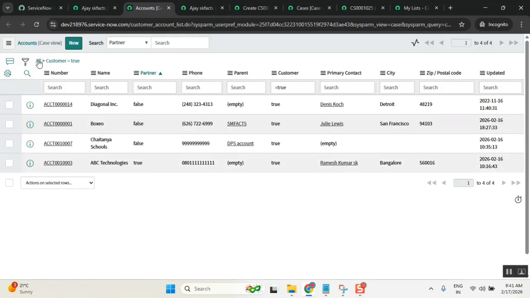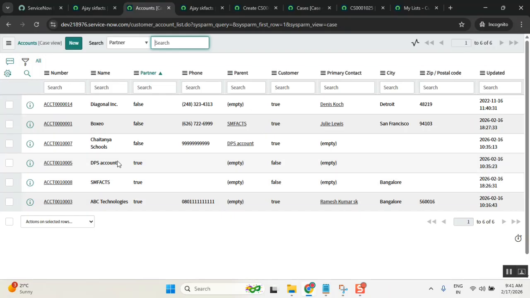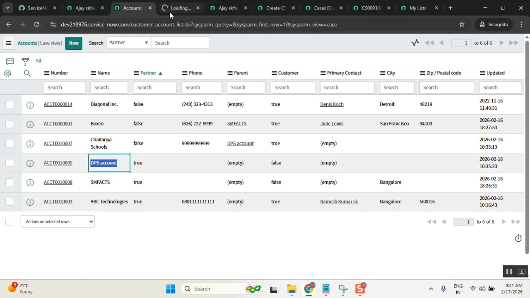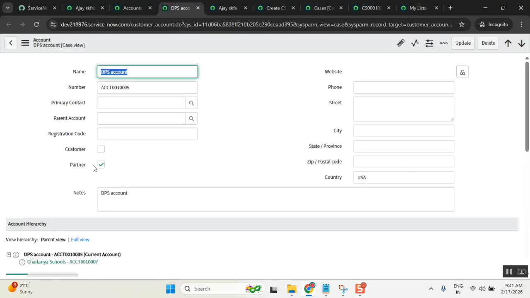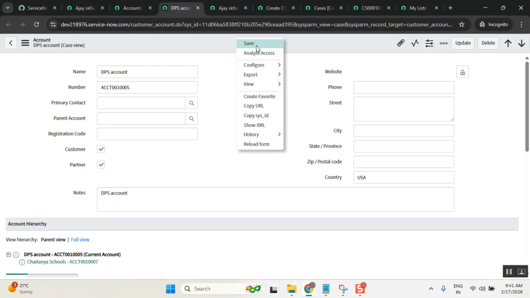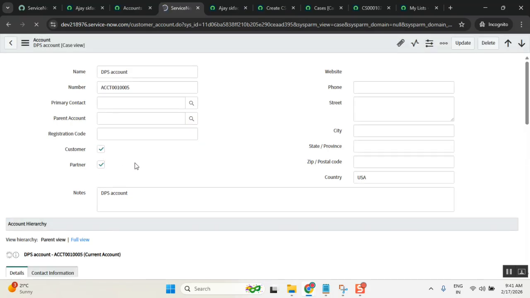Where is that account? DPS. So this DPS account I created, and at that time I created it with both consumer and partner. So I put it now as consumer, let's say. What is the difference, sir? I will tell you directly. Partner is like Skfacts. I will give him the product for 90 rupees, and he will sell it for 100 rupees. So he is a partner. He doesn't use my product, but he helps to sell my product.